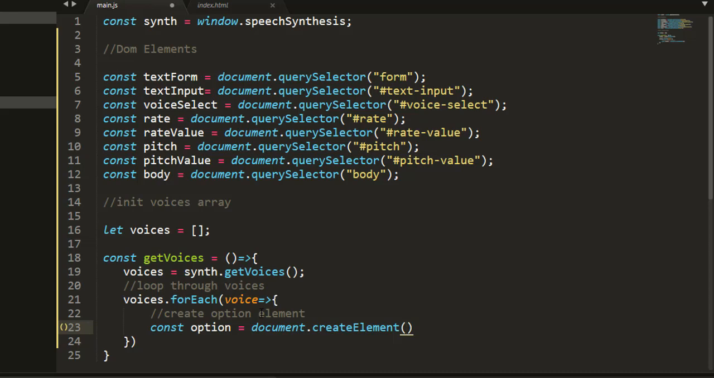What is the name of the element you want to create? The element you want to create is option, so that they'll be able to select any of the voices they want. Next, I want to fill the option with the voice and language. By default, this text to speech is going to use the default language your computer is using. I don't know if you get what I'm trying to say now.